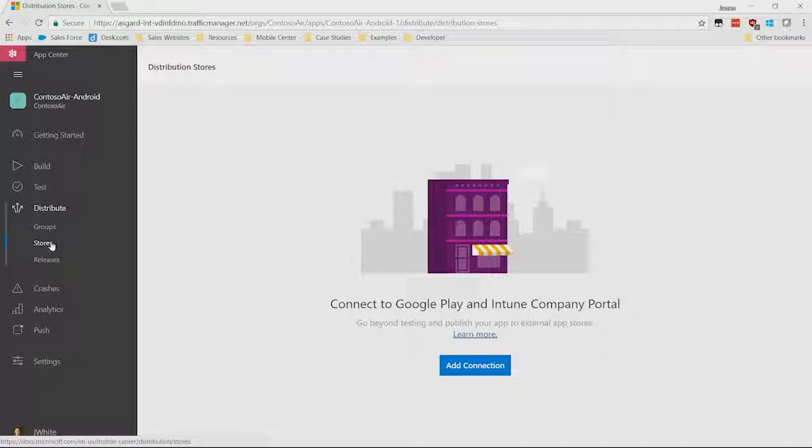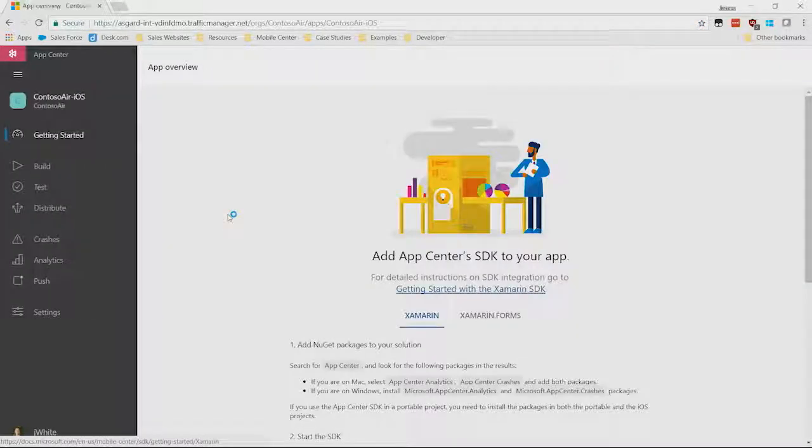Eventually, we'll want to publish this app to the stores, and you can see that we can connect it to Google Play and be able to start doing that in a smooth pipeline. Now, Contoso Air is still under development, so we haven't gotten a lot of information out of it because we're not ready yet. So I'm going to switch context to our iOS app, which has already been shipped.